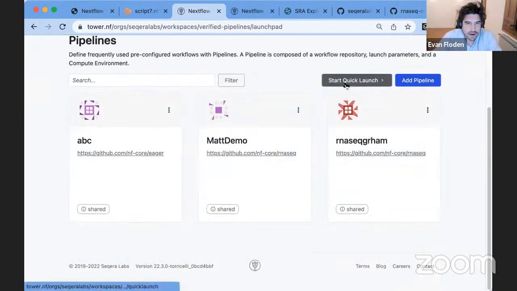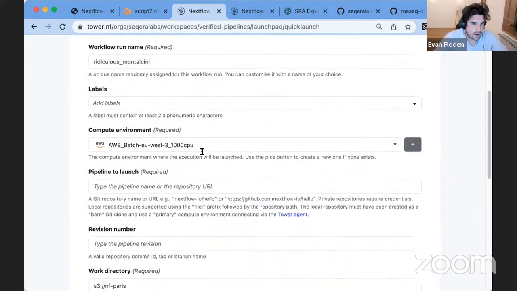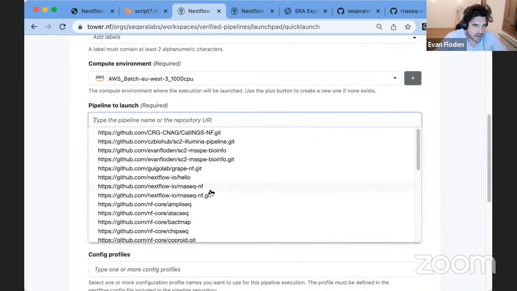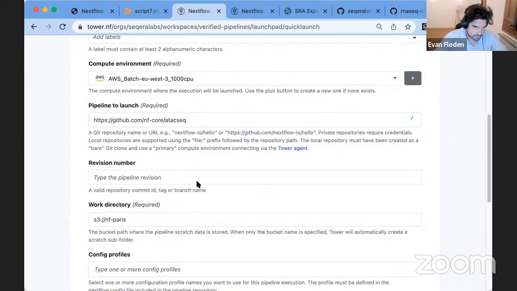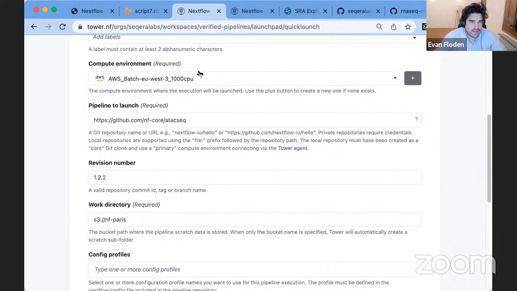And I'm going to set up here, I'm going to say, I want to launch a pipeline. Let's just say that we want to launch this pipeline here, and I'm going to run ATAC-seq here. And I'm going to run a particular version of it. Let's say 1.2.2. And in this case here, I'm running on EUS3. So this is in Paris. So I've got my Paris bucket, etc., all the same as before.